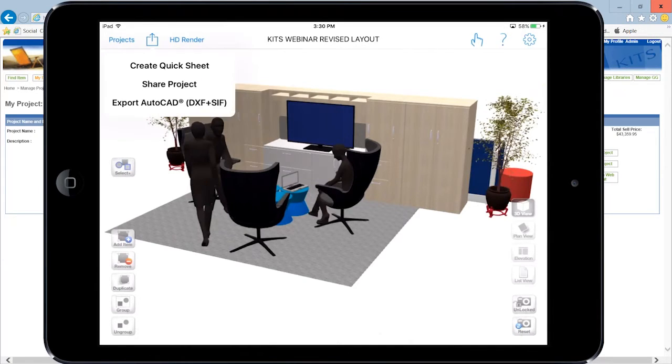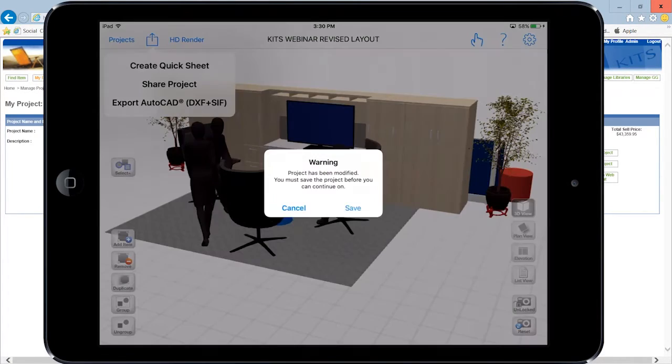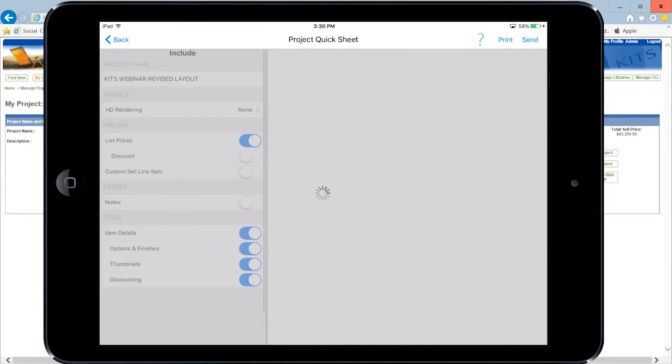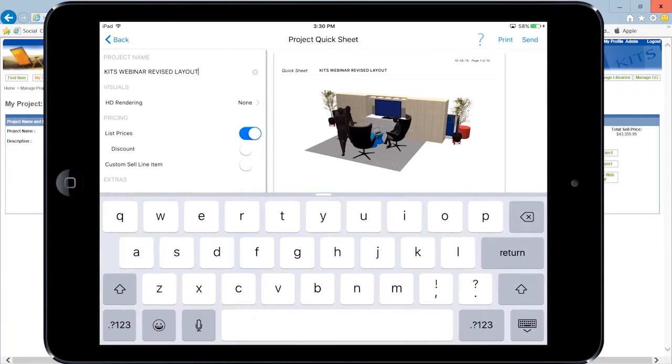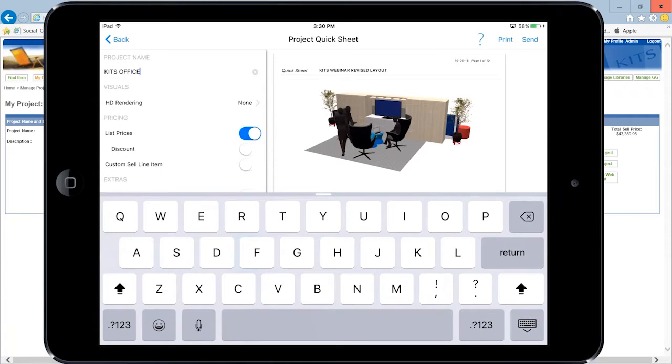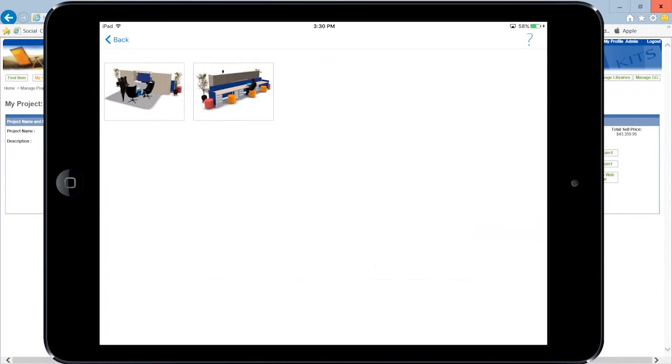And as always, if we need to, we can quickly create a quick sheet, and we can show the client the new revised project area. Let's go ahead and say this is the KITS office. And I'm going to say revised layout, just so you know there's a difference from the original that we created and from a new revised one.